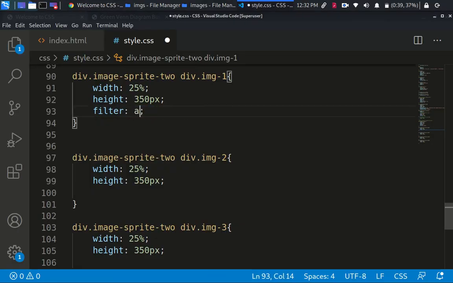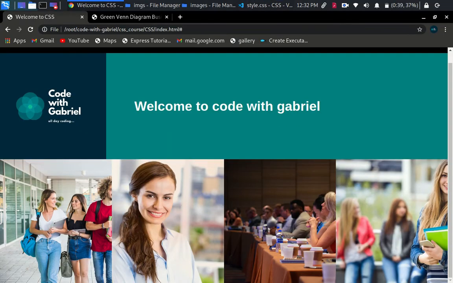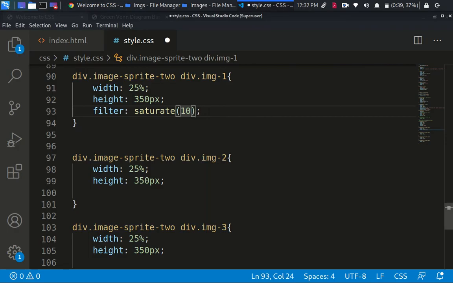Let me use saturate, 10 pixels. If it's not degrees, I think so too. I think so. Deg. I think so.